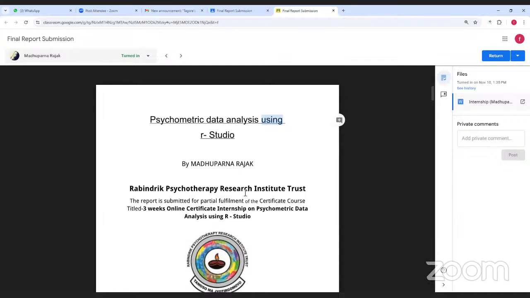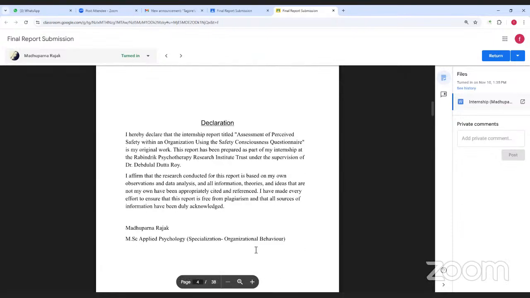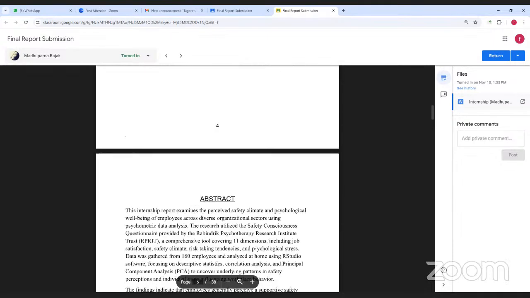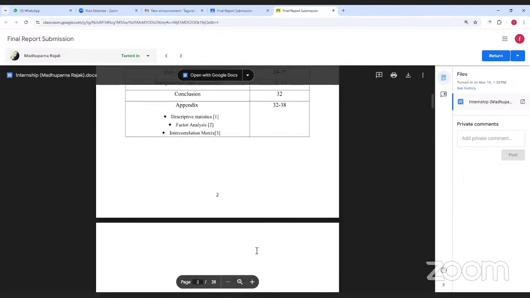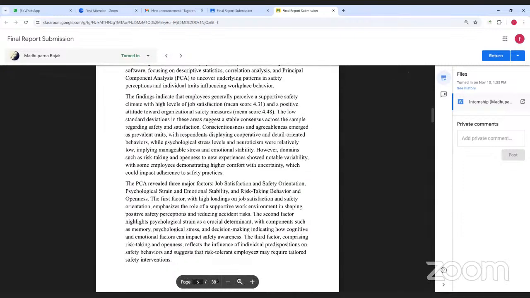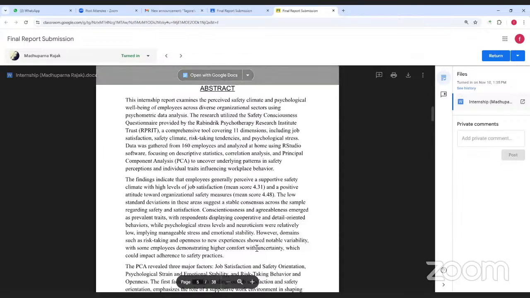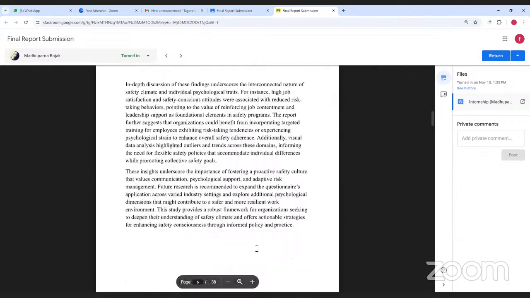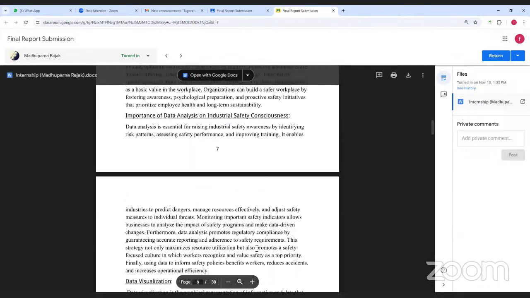Very good. Please give this title here in the chat box. Madhuparna, you copy it from there and please modify your title. Okay, ma'am. Next: acknowledgement, declaration, abstract, introduction.